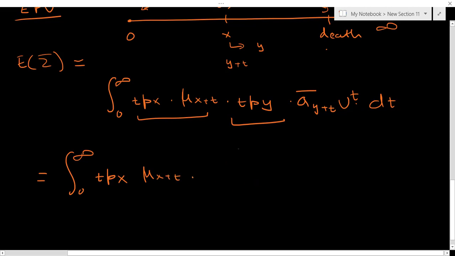Then I want Y to be alive at this time. And if and when Y will be alive at this point, I want to make a continuous payment from here till the death of Y. So now the age of Y is already Y plus T. So this becomes A continuous Y plus T. And obviously I'll be discounting this payment from this moment till time 0. So that becomes Vt and dt.